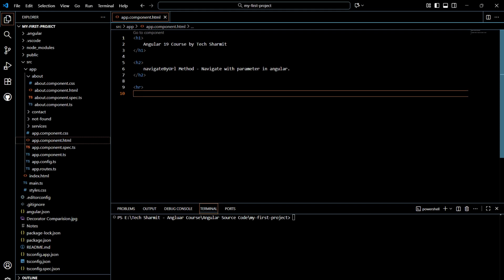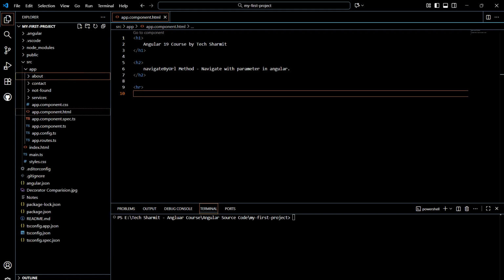Now to demonstrate this example, we will simply make use of some components. Here you can see I have already created some components like about component, contact component, not found component, and services component. In this example we are going to use the about component. So how to create this component? If you don't know anything about components, there is a detailed video where we have covered everything related to components, but in case you have not watched it yet, let me give you a hint. You can run one command: ng for Angular, g generate, c component, and the name of the component would be about.